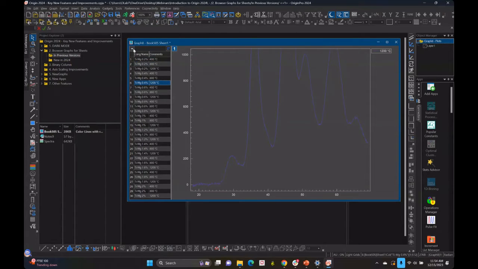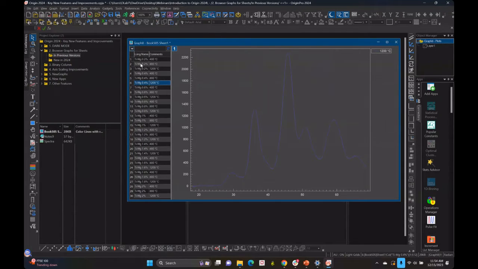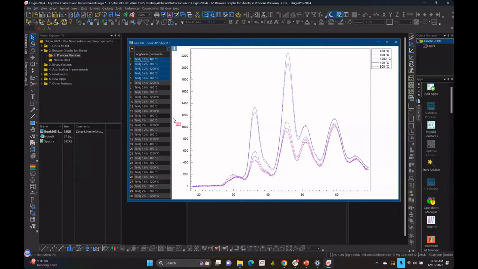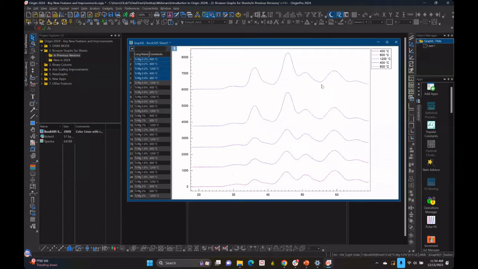And in this left panel, there is a menu with quite a few options. I can say auto rescale my Y. And let's now choose a few columns. Let me put this in light mode because this color choice may look better in light mode. So here you can see multiple selections are plotted together. I can even go to this menu and say stack them with an offset so I can really compare.